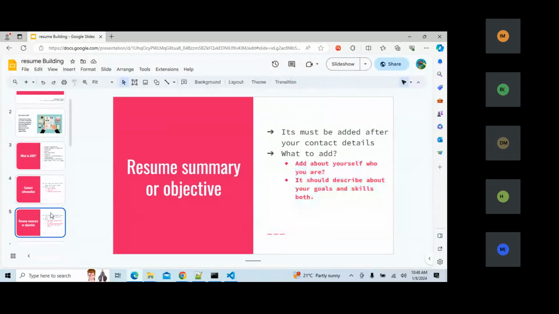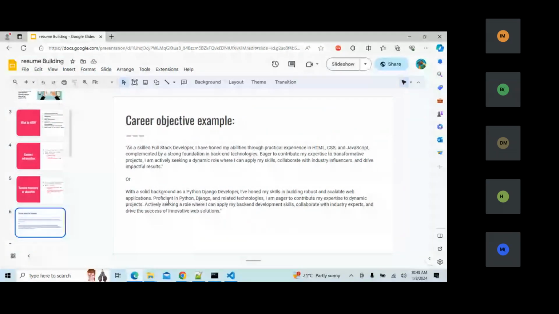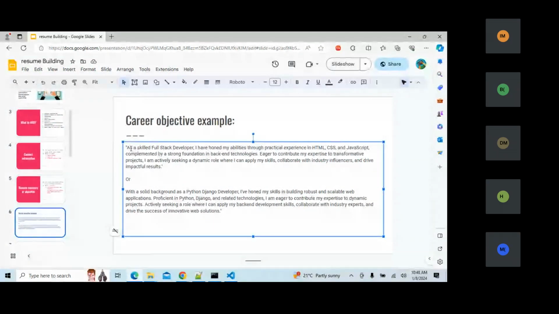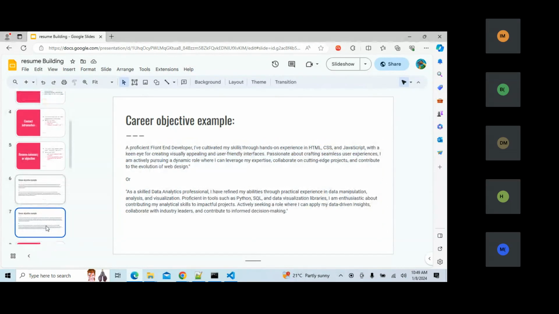Let's take an example here. I have mentioned some career objectives for you. As a skilled full stack developer, I have honed my abilities through practical experience in HTML, CSS, and JavaScript, complemented by a strong foundation in backend technologies. Like this, I have mentioned 3-4 examples. According to your skill set, create 2 or 3 lines, maximum 4 lines. It should not exceed 4 lines. Make it 2 or 3 lines only, and mention it as a paragraph.